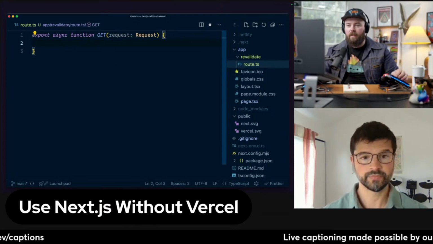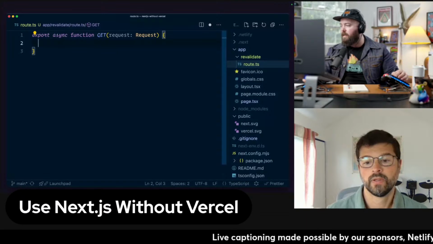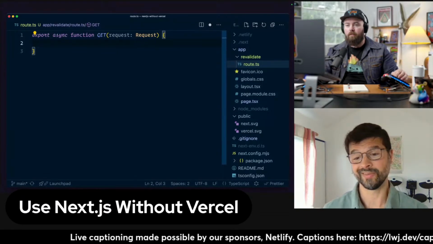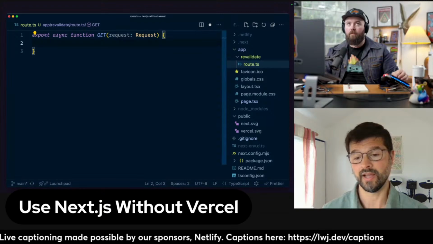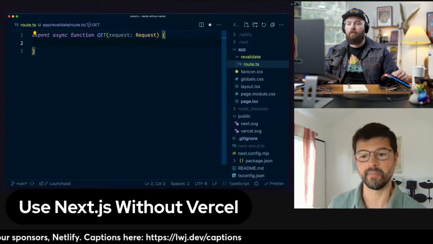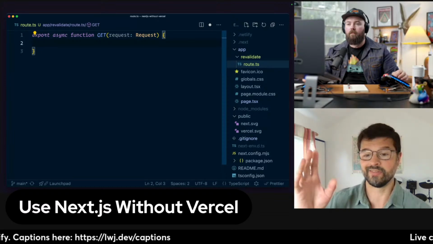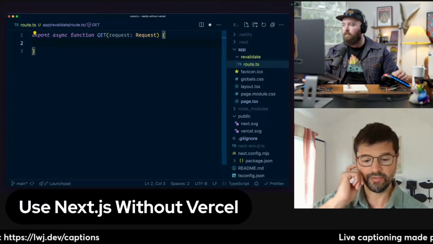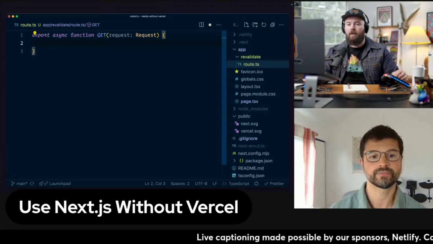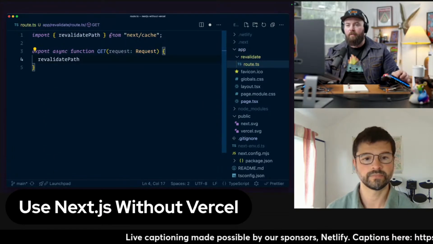Okay, and then in here, what am I doing? So you've got a couple of options in Next. You can revalidate a path, or you can tag your data with cache tags and revalidate a whole bunch of data en masse. But for just this simple example, let's just do revalidatePath, which you'll need to import from next/cache.